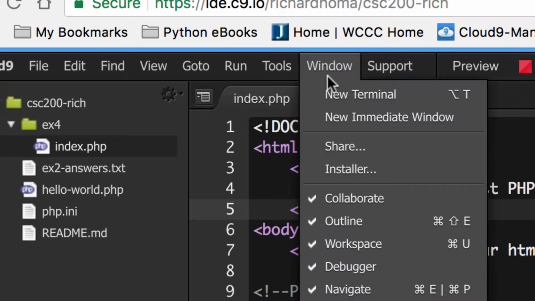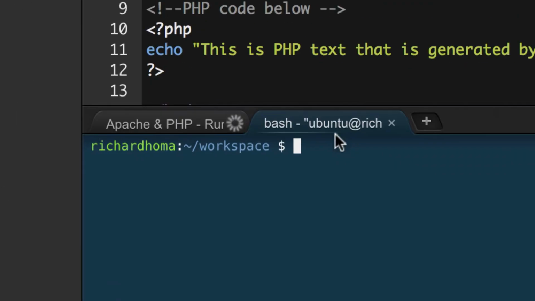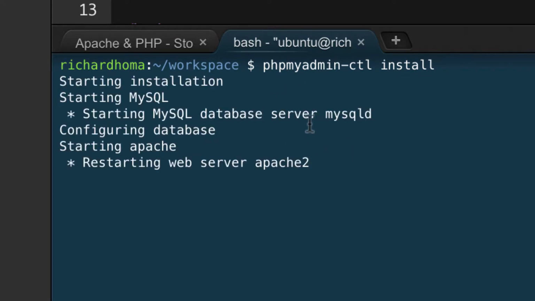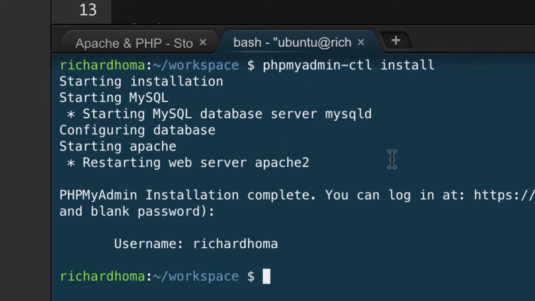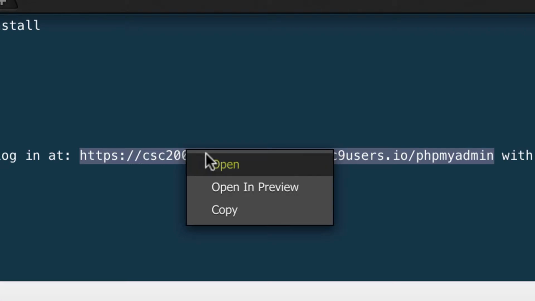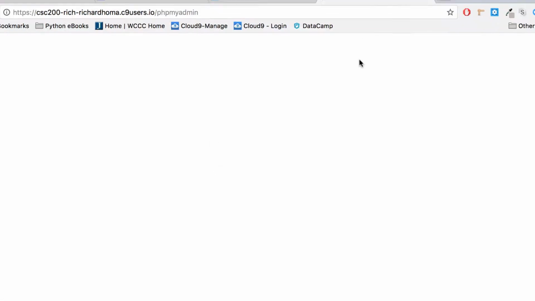So I'm going to go to Window and do New Terminal. And here's a terminal down here right now. I'm just going to type in PHP the way we connected when we were using phpMyAdmin, myadmin-control ctl, and then install, and I'll hit return. It does your installation, or it makes sure that it's installed. And the important thing is you get this link down here. So I'm going to click on this link, and I'll just say open, so it opens in a tab.